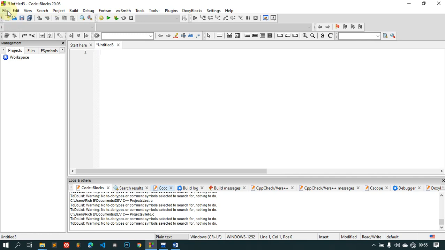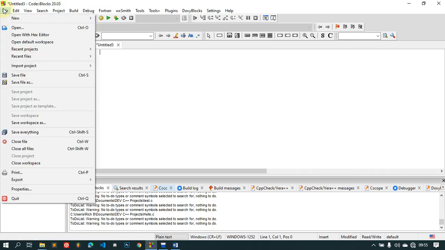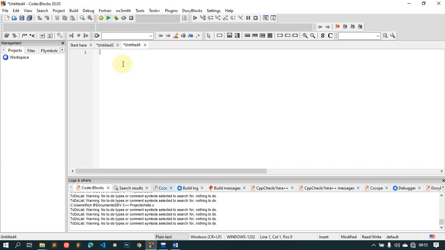Another way you can do it is to click up here on the file menu, hover over new, and click empty file to open it. Another way is to use the shortcut Control Shift N. Now if you're using Dev C++ for our program, then use Control N to open up a new empty file. Alright, let's save this file.